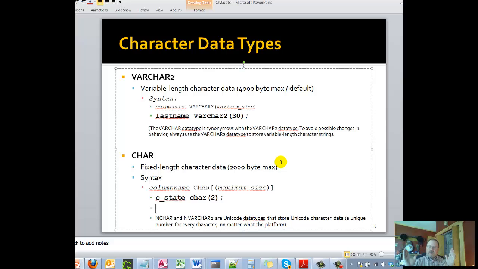So you want to be able to use varchar 2 when that data is going to be a little bit flexible in size, and you want to use a char when it's going to be a set number. And that set number, of course, like a middle initial, is 1. States, 2 characters. Okay, so that's the difference between varchar 2 and char.